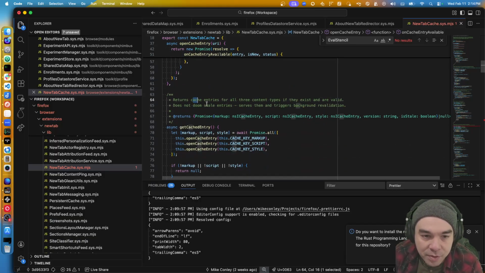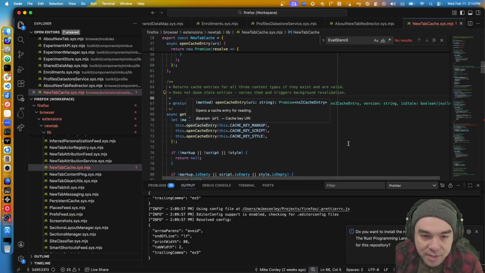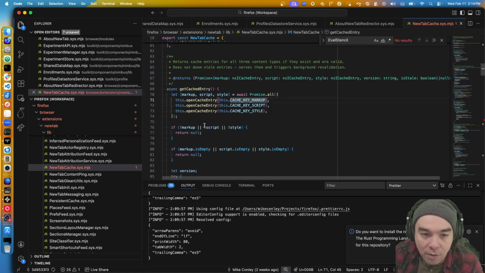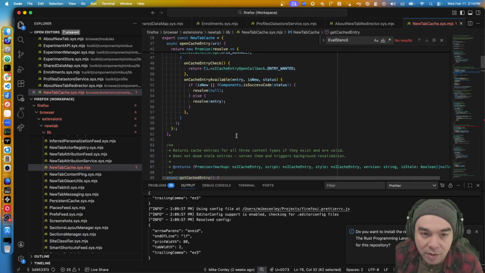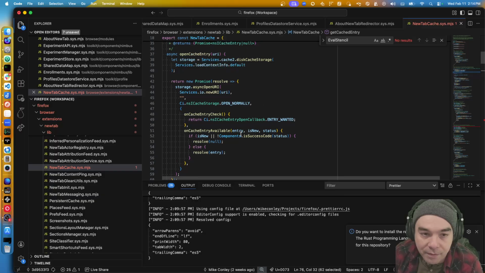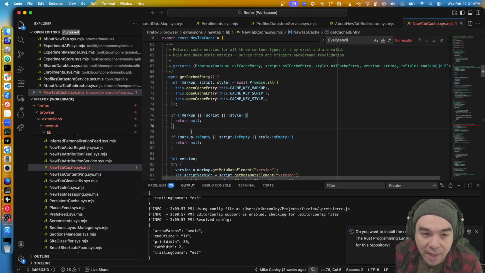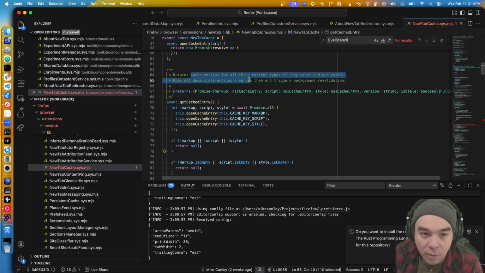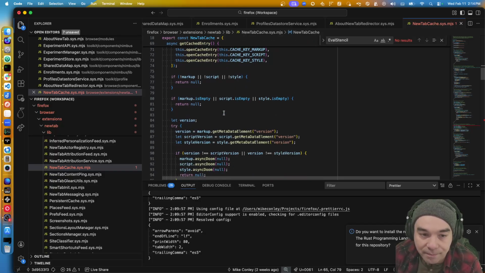The first thing we do is get the cached entries for the markup, the script, and the style. We'll wait for all three of those to resolve. If they don't all exist, then we return null, and if any of them are empty, we also return null. So this returns cache entries for all three content types if they exist and are all valid. It does not doom stale entries; it serves them and triggers background revalidation.